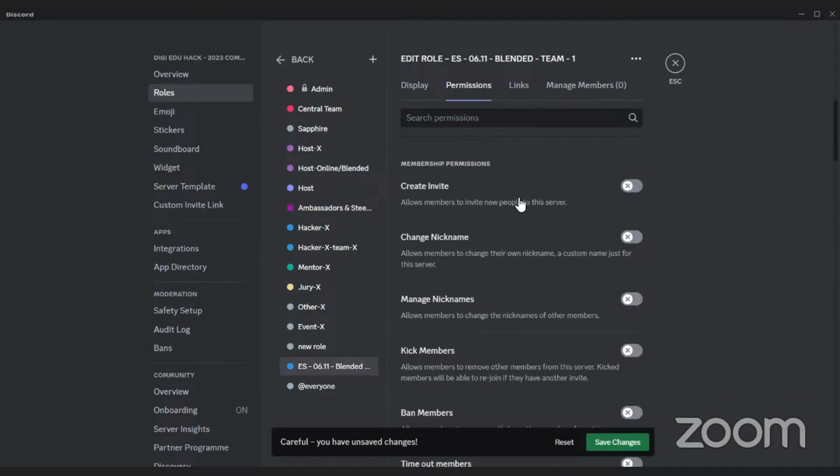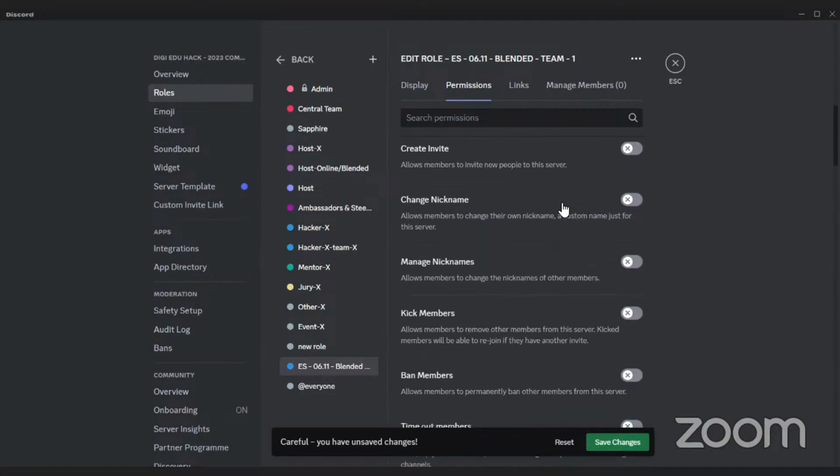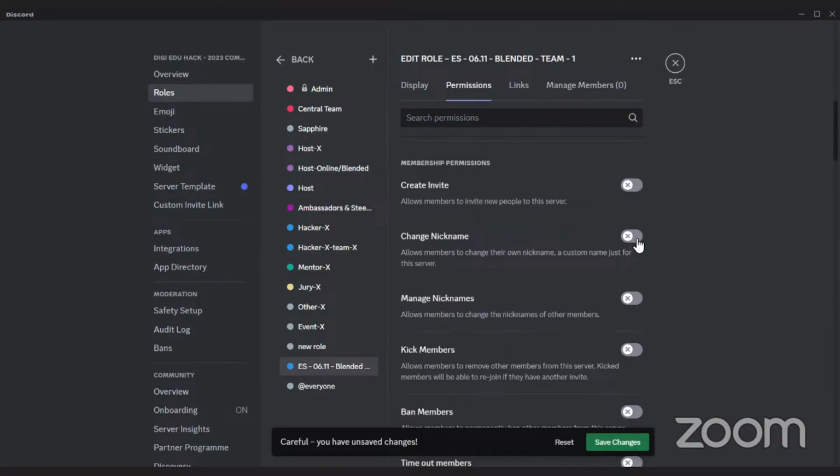There, what you need to focus on is change nickname, so they can themselves change their name, so they can put their real name or else. So change nickname, you can tick it green.